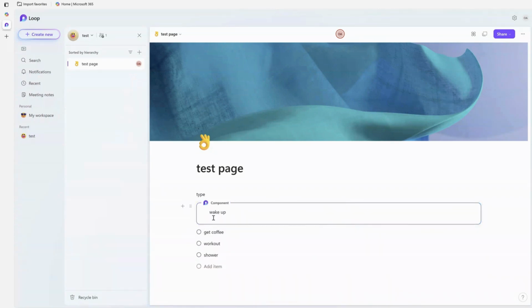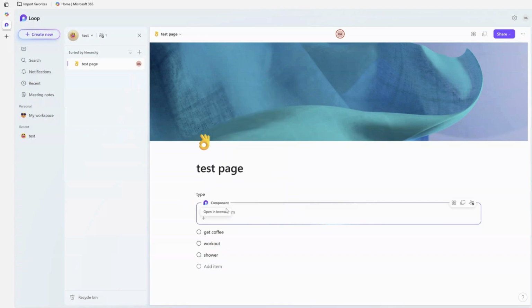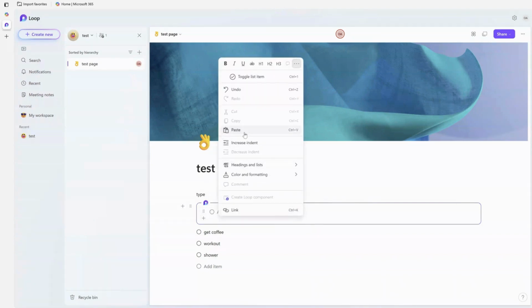Here we are, wake up. I like all these right here. So what I'm going to do is copy them and paste them in here. But that wake up didn't turn into a checklist, did it? So let's do that. Let's go checklist. Let's see if I can copy those in there.